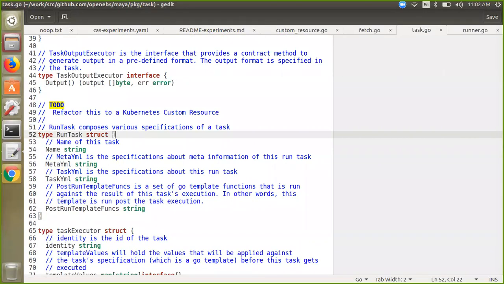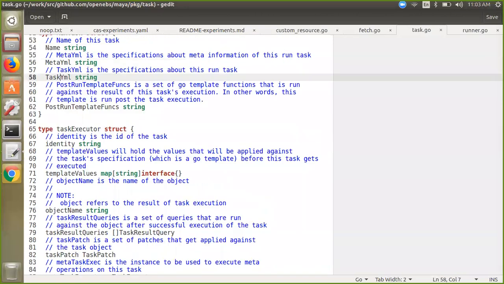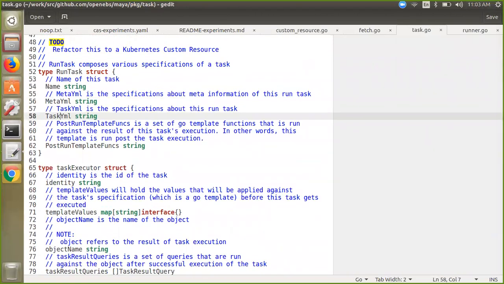Okay. So we already talked about the run task, right? And in the future, we will be converting the run task to a Kubernetes custom resource, and that's the reason why we have written these to-do statements and all. And again, I'm repeating, we have a meta, task, and post. These are the three things that are present essentially in a task, any task. Okay, and it's not mandatory to have all the three present at the same time.